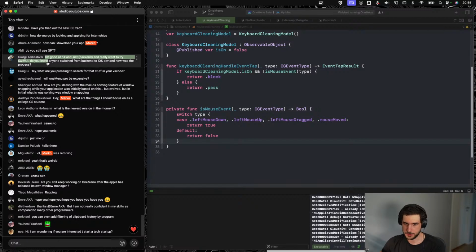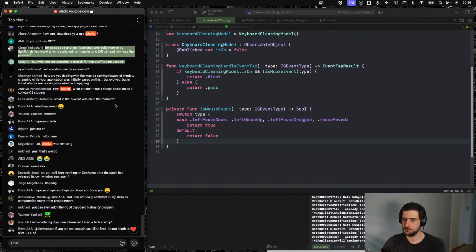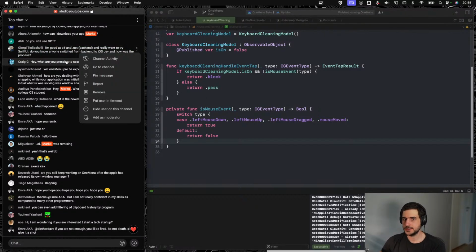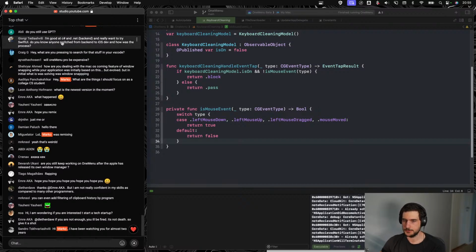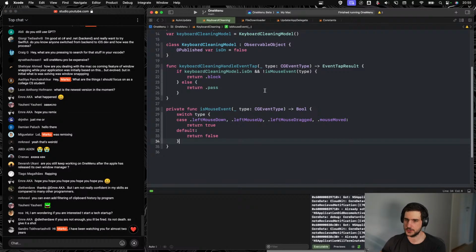Yes, I am the person. So I switched. I didn't switch. I just learned Swift in addition to what I already knew. I would say it is a little counterintuitive at first if you're coming from web dev, but it's not that difficult to pick up. It took me about a month and a half to start being productive.